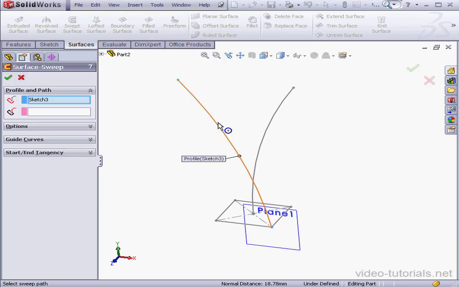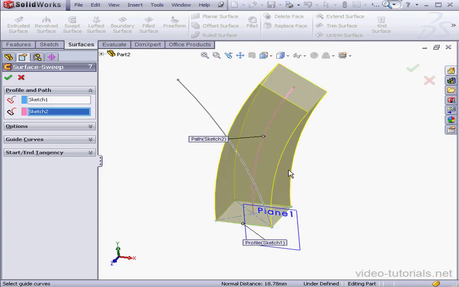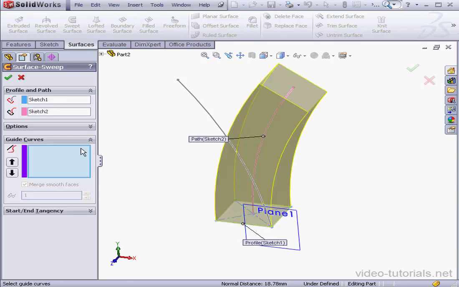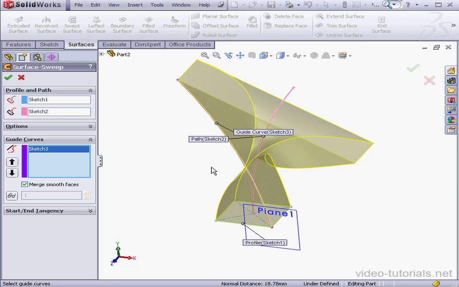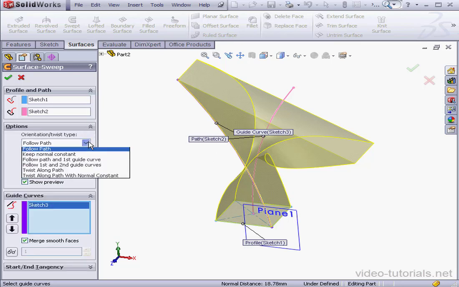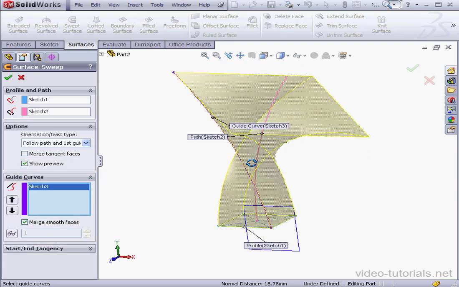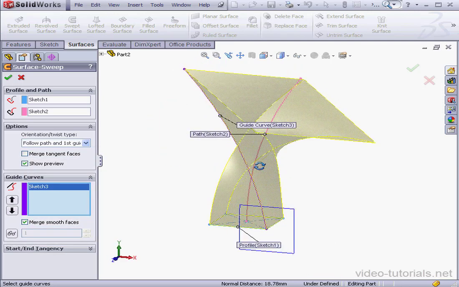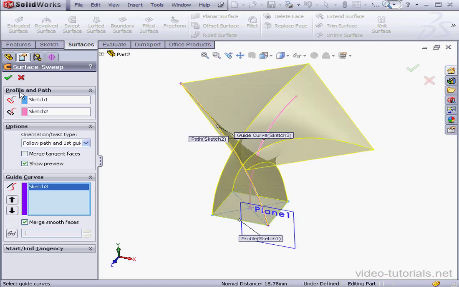Activate the Swept Surface tool. The profile will be this rectangle. The path, sketch 2 for my path. Now we select the guide curve. Let's look at the options now. I'm going to select Follow Path and First Guide Curve for my orientation twist type. And here is our swept surface using a guide curve.